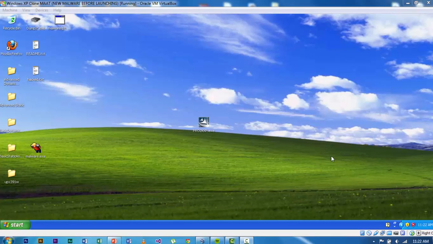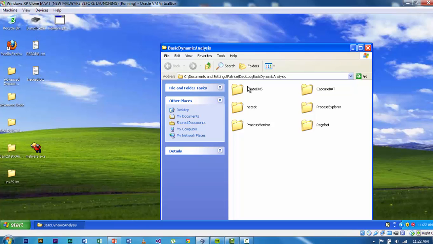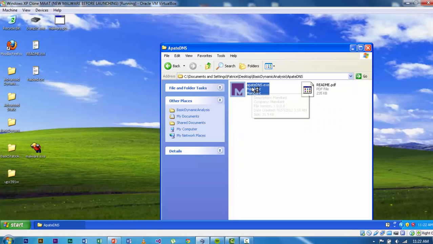Hi, this is Samuel here, and I'm going to talk about the dynamic analysis. And there are some dynamic analysis tools that we are going to use. First is the APAT DNS.